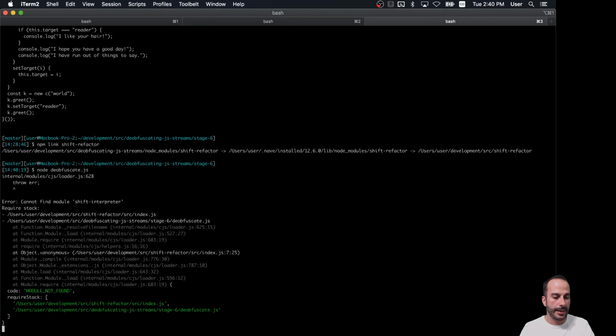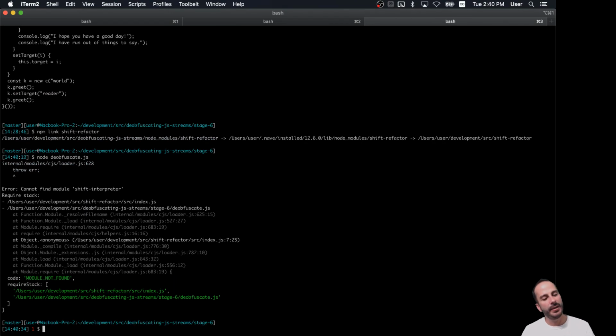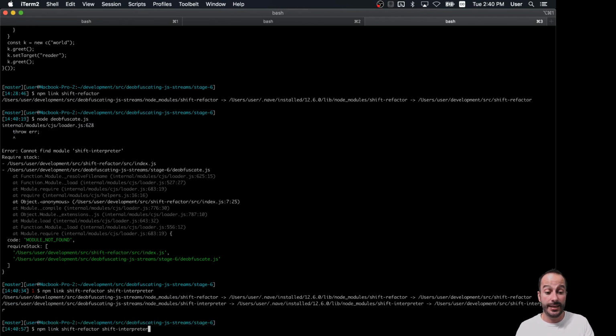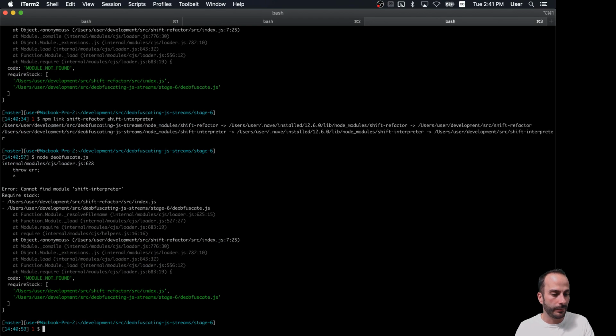So let's check out our deobfuscation. No, cannot find module shift interpreter. That's because you have unlinked yourself. This is something that ends up being kind of a problem for me dealing with npm linking, is that every time I do link something else or do an npm install, it resets it. I have not actually been bothered enough to research how to fix it. So if you know how to fix it, then please let me know, because it is kind of annoying.